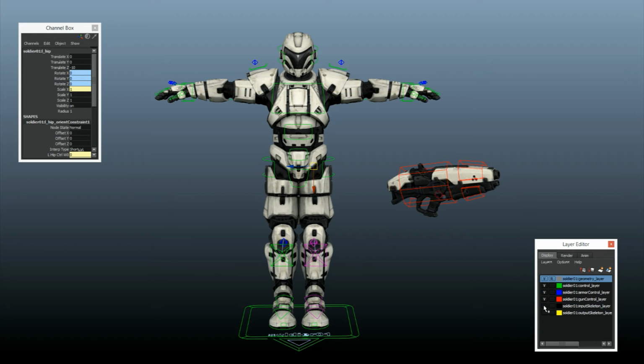The other one is the input skeleton, and this one is able to drive the entire control rig with motion capture. You can see it's not skinned to anything, but it does work with the input link attribute that I skipped by on the top node. Now I'm going to show you just how easy it is to load motion capture onto this rig.